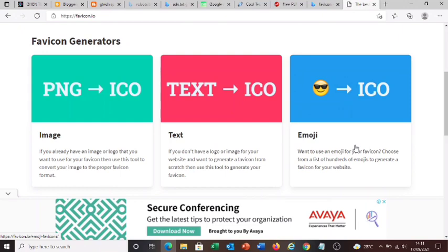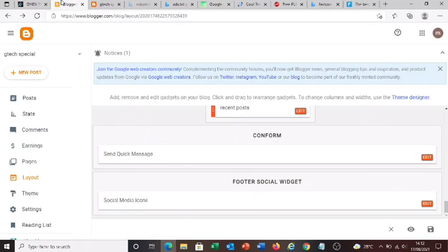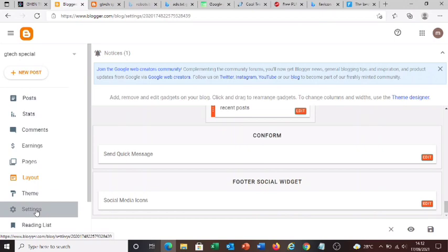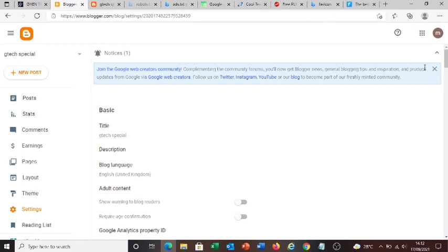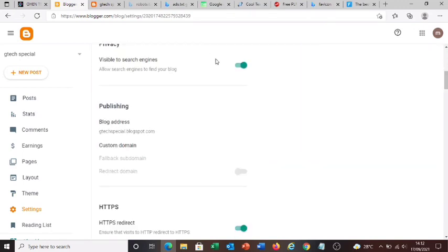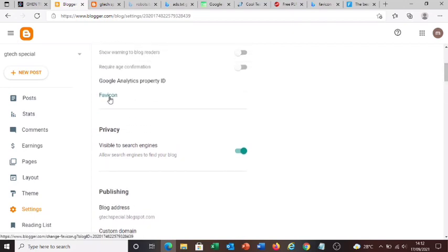For our blog, I made use of PNG, our picture. I made use of our picture and I converted it to ICO. So you can decide to convert text to ICO, and you can decide to convert emoji to ICO, and now you can replace it. Now another question is, how do we replace it? To replace it, you go to settings, see fav icon. From here you can now search your directory, and when you click on it, let's click on it.